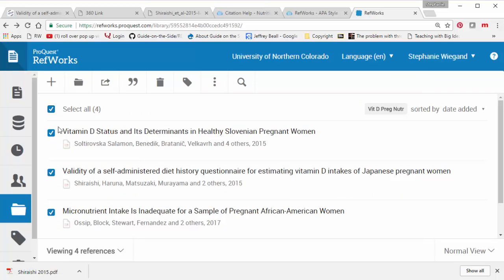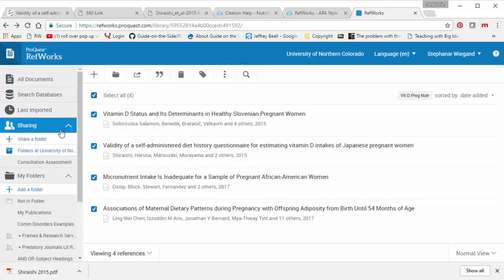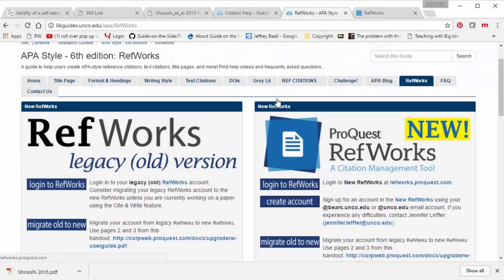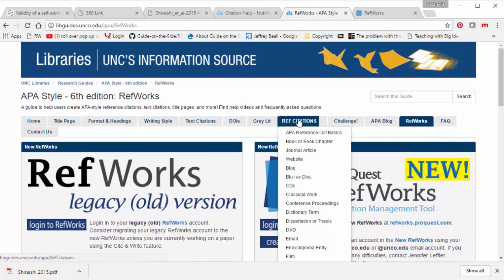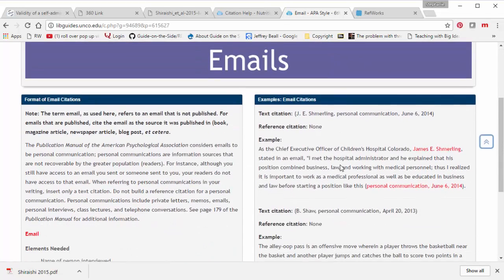Let me go back here and make this a little bit smaller again. All right, so here you can share folders. So you could see I'm sharing a folder with someone. You can also see when it has those people by it, that means I'm sharing folders. So this is a really great tool to know about. One thing I did want to mention again is back on the APA guide or the AMA guide, some of the things that are not traditionally published, like a book or a journal article, RefWorks may not know how to cite. So if you decide to cite an email, this will show you how to cite an email. So just be aware that it's there.